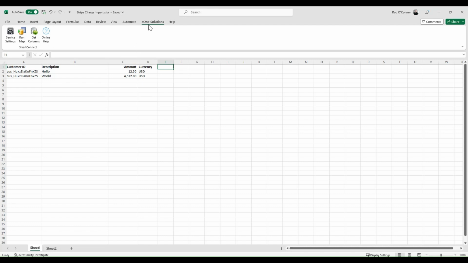So if you notice at the top of my Excel, I've got this E1 Solutions tab. Now the add-in is available for download from e1solutions.com. Just go to Product Downloads, go to SmartConnect, and you'll see the Excel add-in. It is important that you download the right version for the version of Excel that you're currently on. But what the add-in does is gives us this service settings thing.